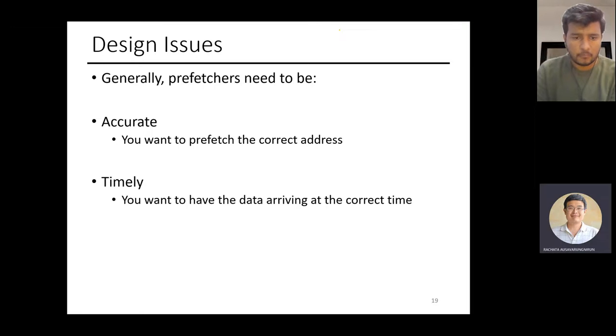It should be timely. What does timely mean? If I need the address A at cycle 1000, it better arrive right close to cycle 1000. If it arrived too early, you're thrashing the cache. If it arrived too late, it's useless because by that time you already need the data.